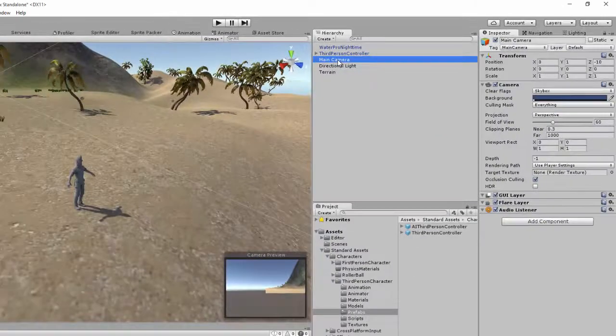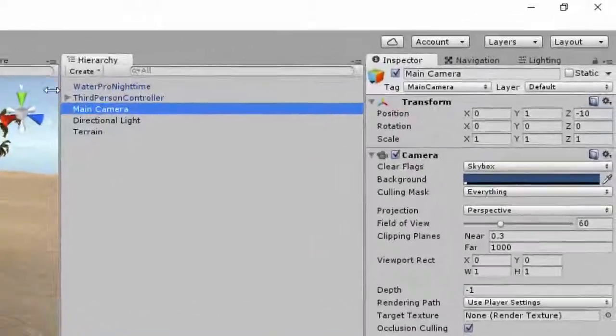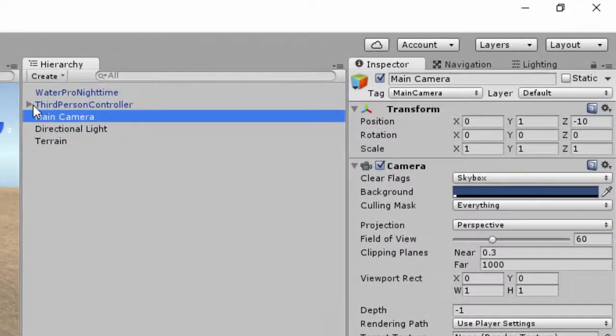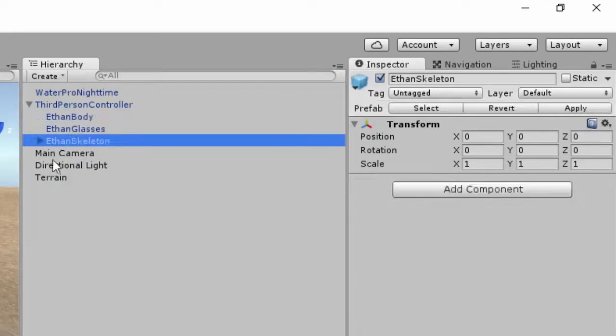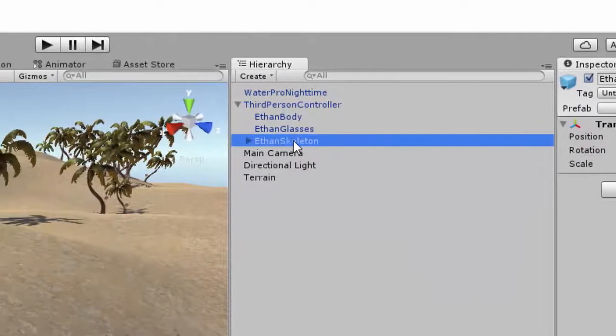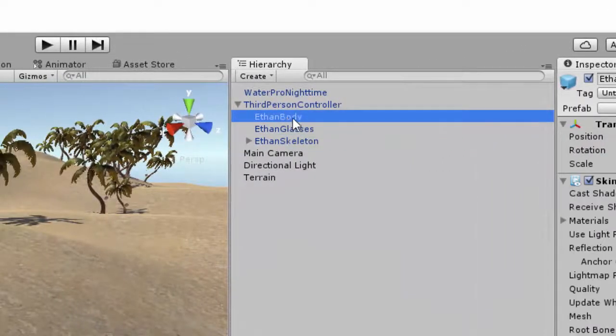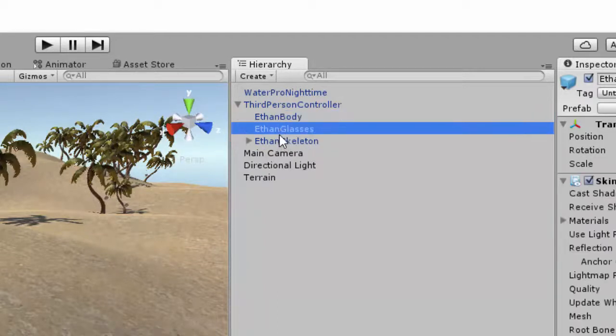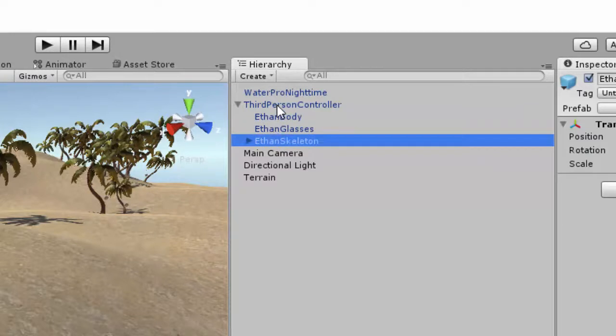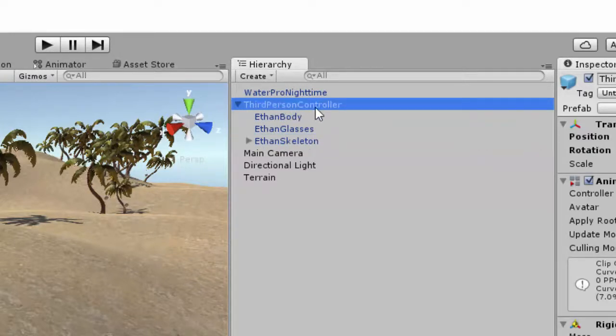All right, so here's my camera. Definitely not in the right spot. And this is where parenting comes in. We have parent and child objects. We actually already have that with the third person controller. If I hit this triangle, all three of these objects, the character is actually called Ethan, FYI. He has a skeleton, his glasses, and his body. The body is the mesh or his skin. And then he has a skeleton, which are the bones that make the animation work. So all three of these are child objects of the parent third person controller.